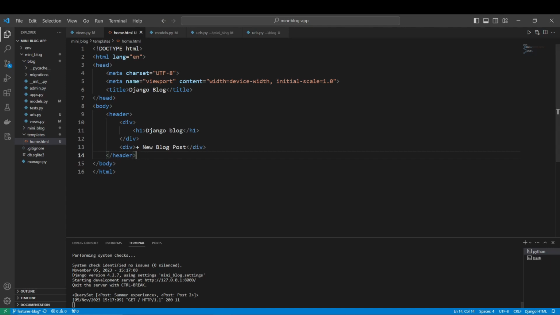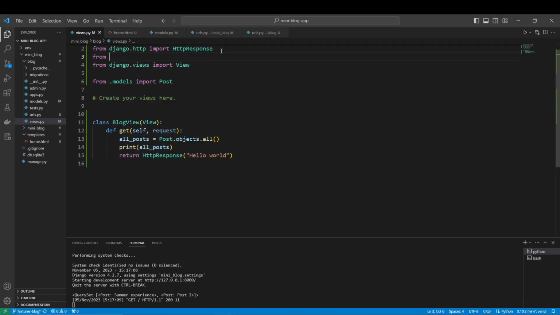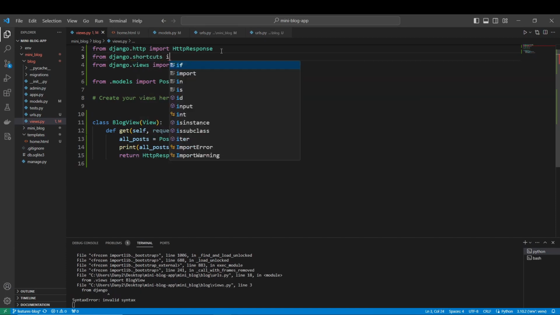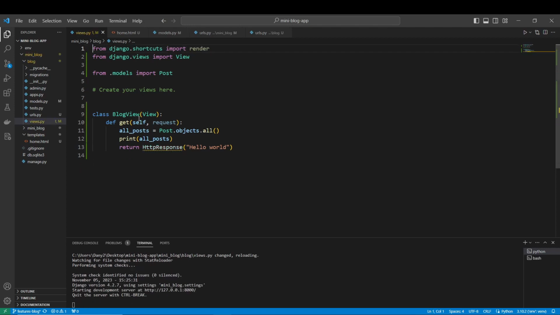Now there are some things that you have to do to render this. We don't want the HTTP response anymore, but we want the render function. To get the render function, we come from django.shortcuts and import render. Okay, it was already here, so we just have to remove the HTTP response.